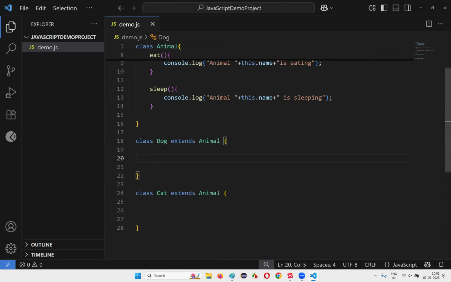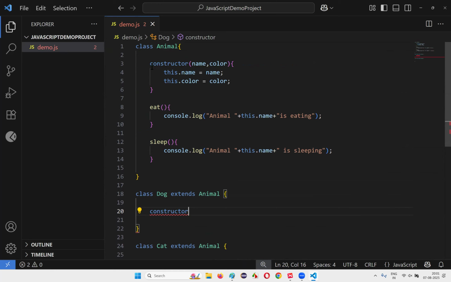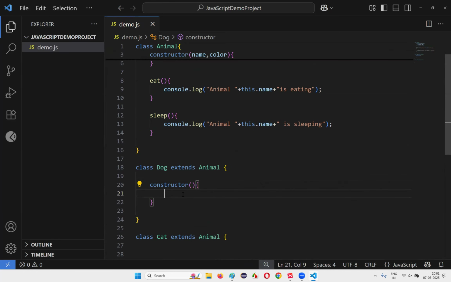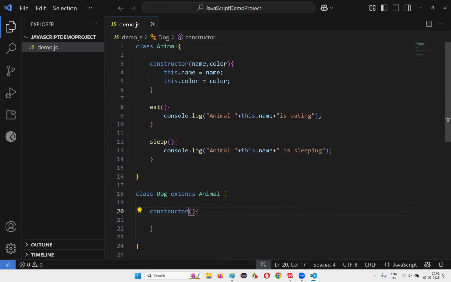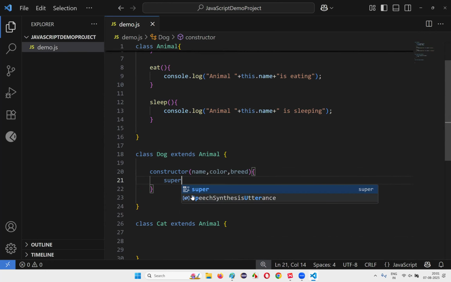So in the Dog class, again, I'll create one more constructor. In this constructor, what I have to do here is pass name, color, breed. Like this, if I pass, then what I can do here is I'll say super of name, color.